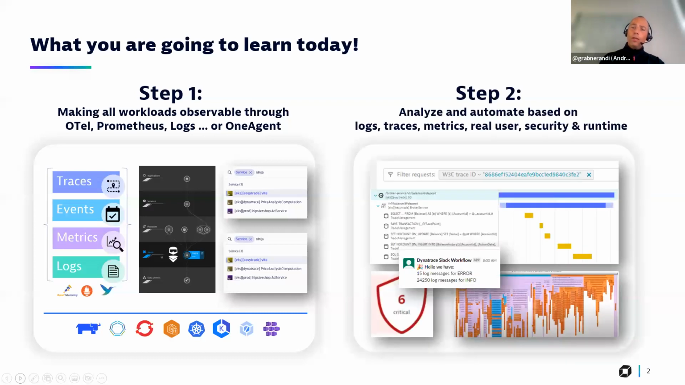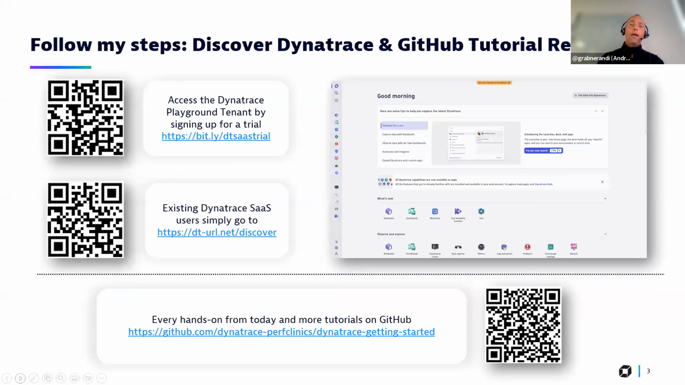Step two, then we really focus on all of the analytics use cases. Today, it's really focused on what we can do with the data. How can we analyze it once we have ingested it into Dynatrace, whether it's logs, metrics, traces, real user data, and so on.